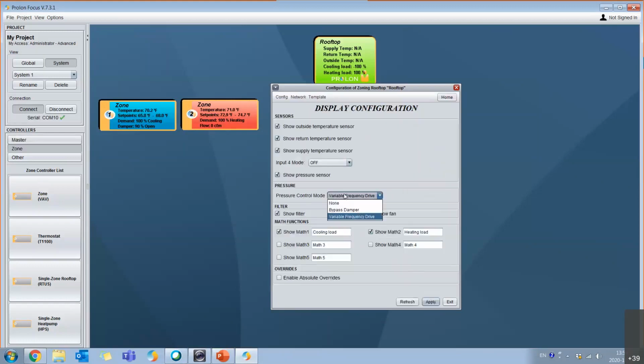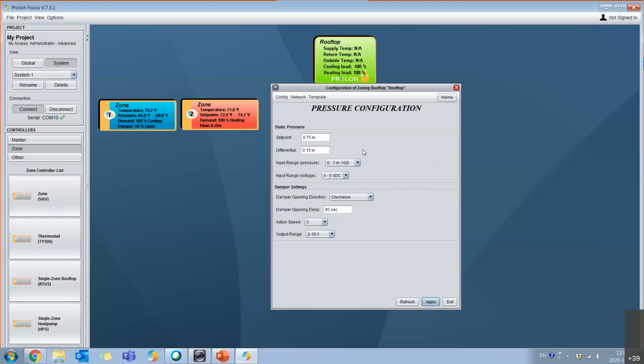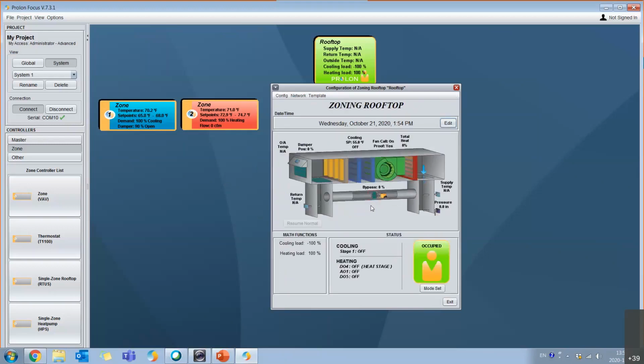If ever it was a bypass damper, well, if I just go back to the menu, the top half is exactly the same, and the bottom half just changes from drive settings to damper settings. And we just want to know whether it's clockwise or counterclockwise. Just a little note: we do not use a VC2000 for the bypass damper. We simply control it with a 0 to 10 or 2 to 10 volt signal, so any modulating actuator will do. Do not use a ProLon VC2000 for this.